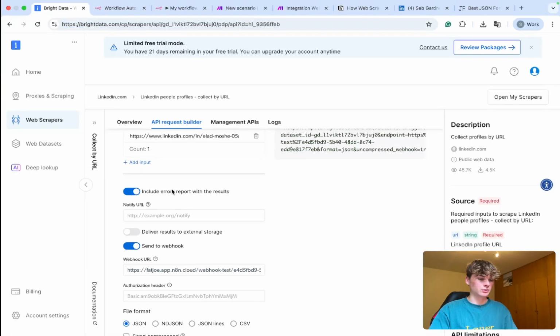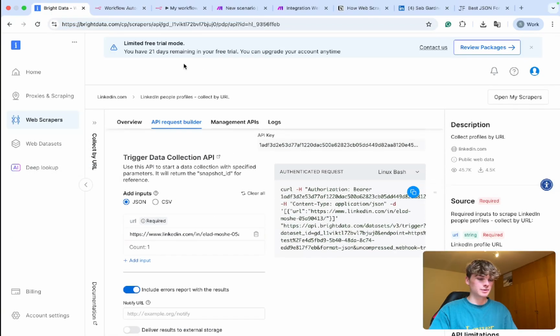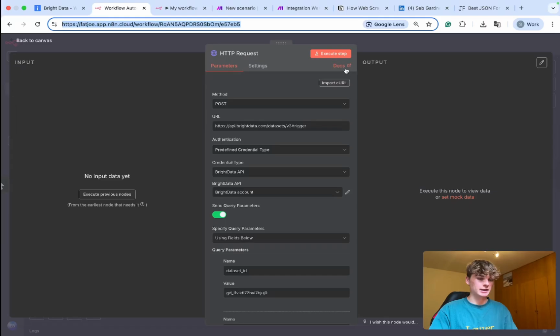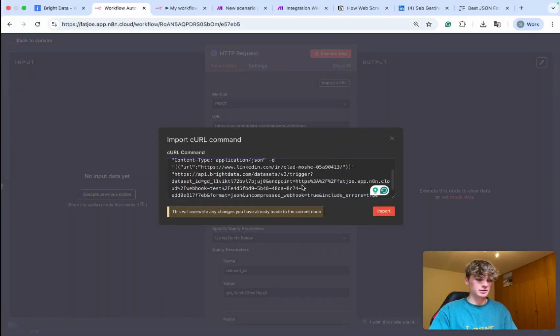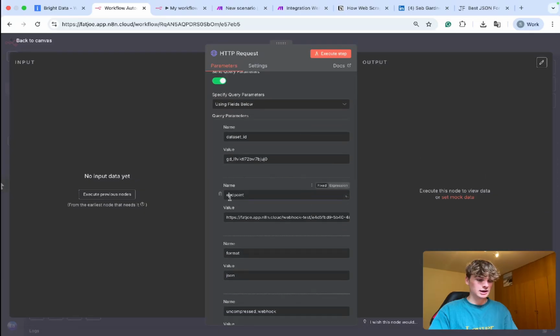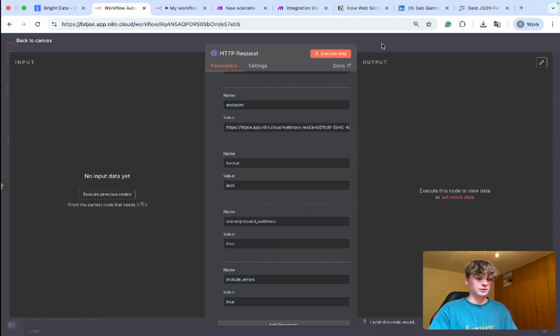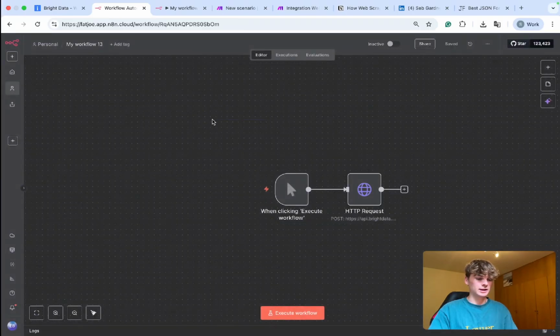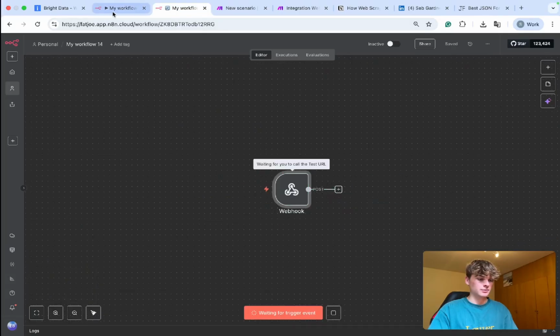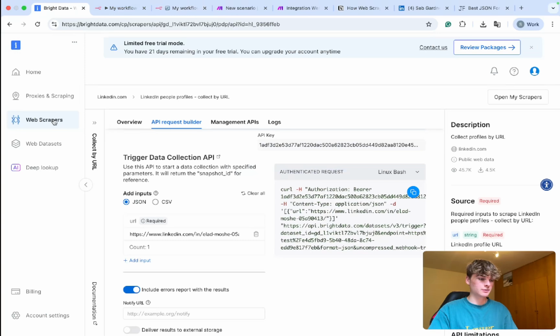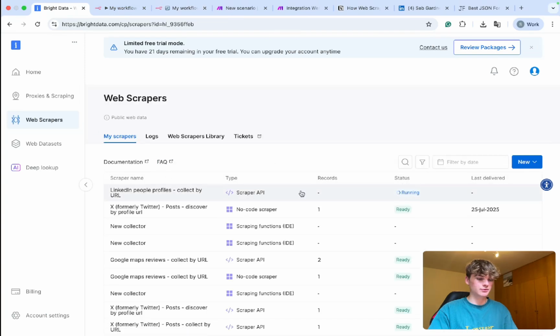Now I'm going to come back here, copy this, and paste it back in here, because now we will be adding a webhook endpoint also. This time it's not encoded because it's not in the URL. So we can do the same thing. Test this. Wait for this webhook. We can go back to web scrapers, see if it's running. It is running. Let's wait for this to finish.